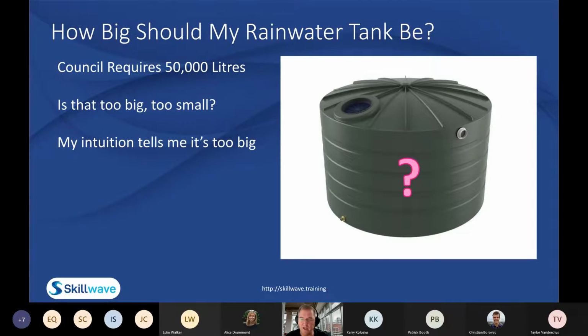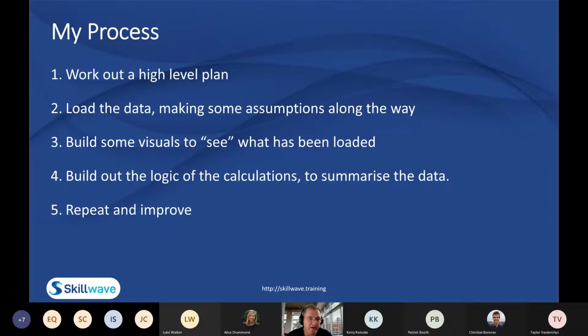And I thought, well, I'm going to use Power BI to try and understand what size tank I need. So this is really about the process of how I went about that. As a general rule, whenever I have a problem, I always start off with create a plan. So at least have some idea in your mind what it is that you're trying to do.